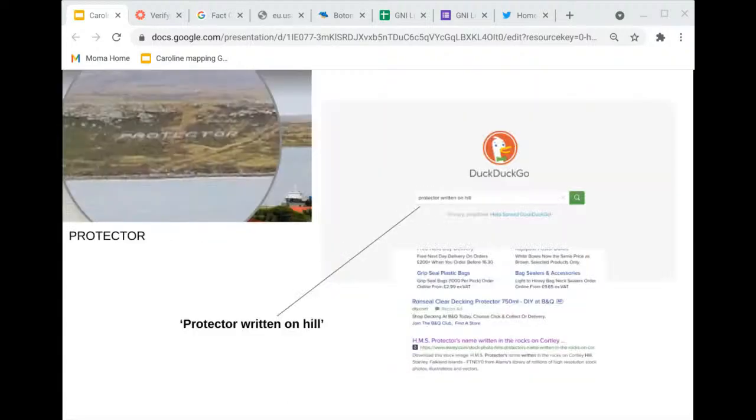And by putting it into a search engine, in this example, we have DuckDuckGo. This is a search engine that emphasizes protecting searchers' privacy, so avoiding filter bubbles of personalized search results. So what we had is actually quite a few of you, I think 5 of you, responded with exactly the same method, protector written on the hill. Okay, so if we searched in DuckDuckGo for protector written on the hill, of course, that could be a hill anywhere in the world, we can see that one of the search results comes back as HMS Protector's name written in the rocks.